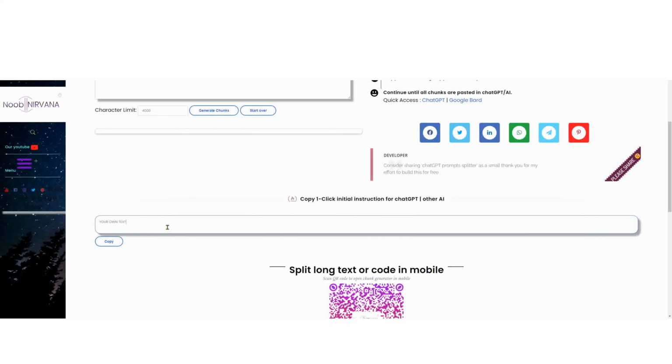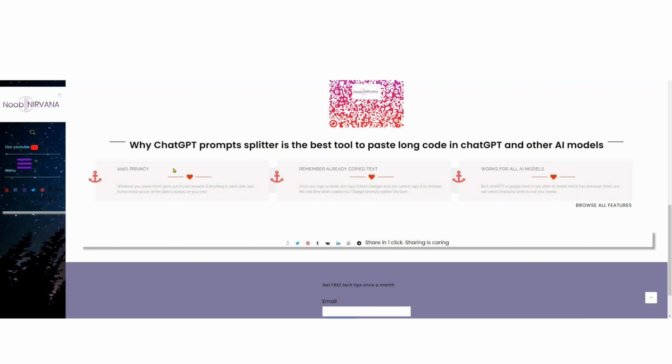When it comes to privacy, I have you covered because 100% of everything happens in your own browser. No code or text is ever sent to my server, and your privacy is 100% yours. There is a Browse All Features button, and if you want to know more about this tool and how it works, you can go ahead and click on that to read more.